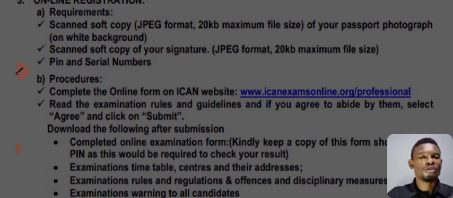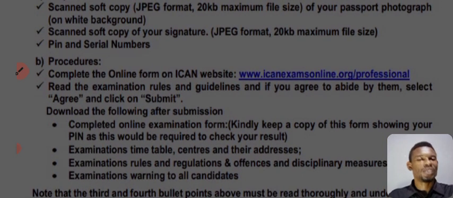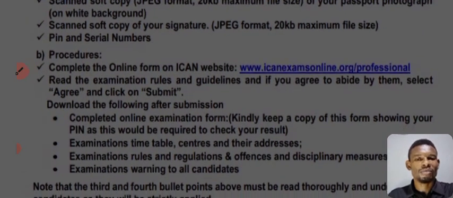Then scan a soft copy of your signature. Sign your signature, then scan it, in JPEG format, 20 kilobytes maximum file size. Also, please scan and save them separately. We are going to make use of them, and I'm going to show you how. The next things are your PIN and your serial number. We are going to talk about them soon. Other things here are agreement and submit.